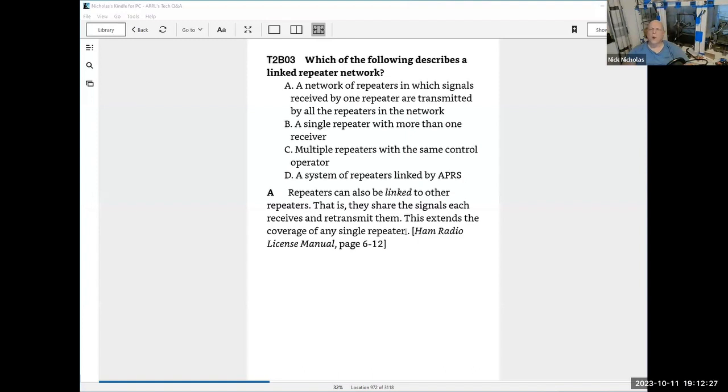Which of the following describes a linked repeater network? The answer is A, a network of repeaters in which signals received by one repeater are transmitted by all of the repeaters in the network. We link repeaters various ways. One way is through auxiliary link frequencies over the air. For example, we could have a 2-meter repeater linked through 440 links or 1.2 gig links or 900 megahertz links or whatever we wanted, linked to another repeater to expand the area coverage.